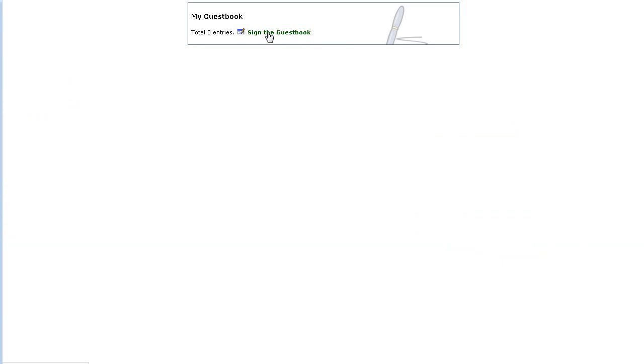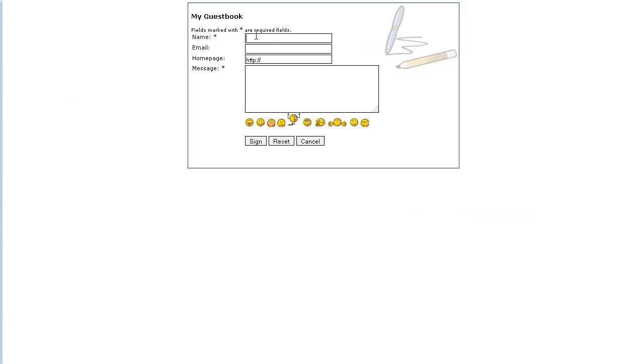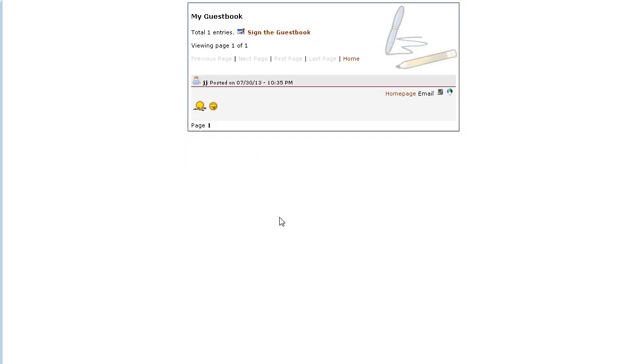Now here's the guestbook. We can sign the guestbook. Let's put in a name. Email and home page are optional. You can either put them in or not. As a guest, okay, so google.com. We need a description here, so you can put in any description you want, as well as you can use the emoticons if you like, and then sign. Okay, simple as that. People can sign our guestbook.